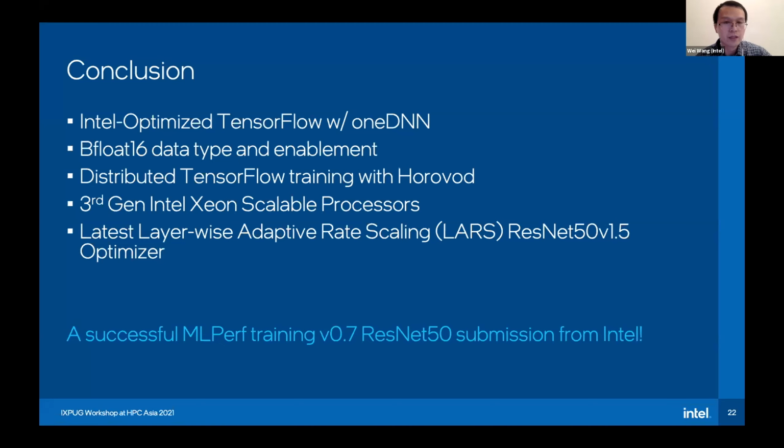We have a BFloat16 integration, and we applied the distributed training techniques using the Horovod communication library, and experimented on our foundation of HPC and AI, which was the third-gen Intel Xeon Scalable processors, and applying the MLPerf latest optimizer with the ResNet50, and we were able to actually successfully submit to MLPerf training and were featured as one of the entries.